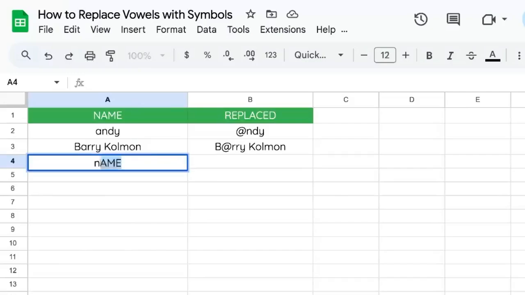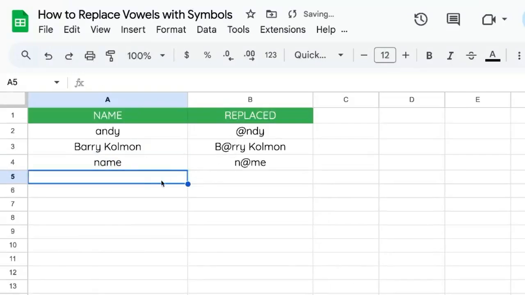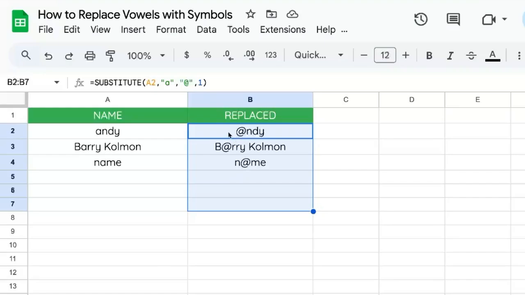This works like magic. Just type in a name and we're replacing the A with a symbol. This is great for passwords or just creating some fun new names. I'm going to show you how to do this with just formulas.